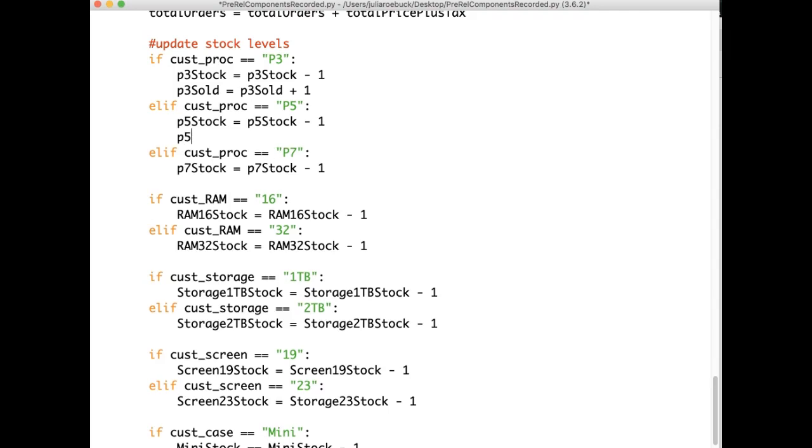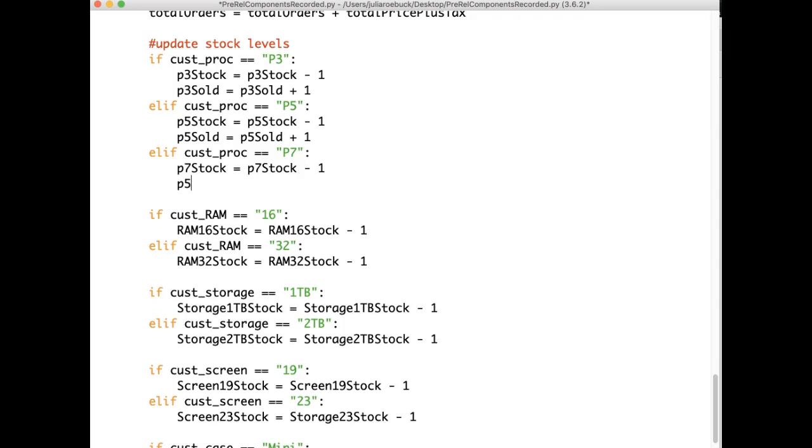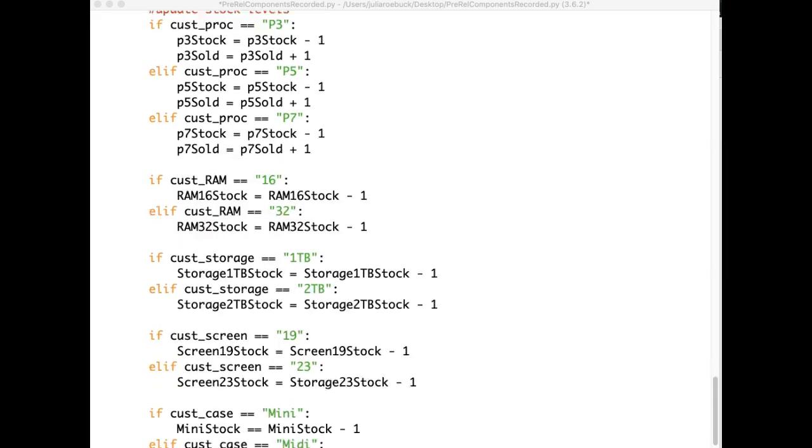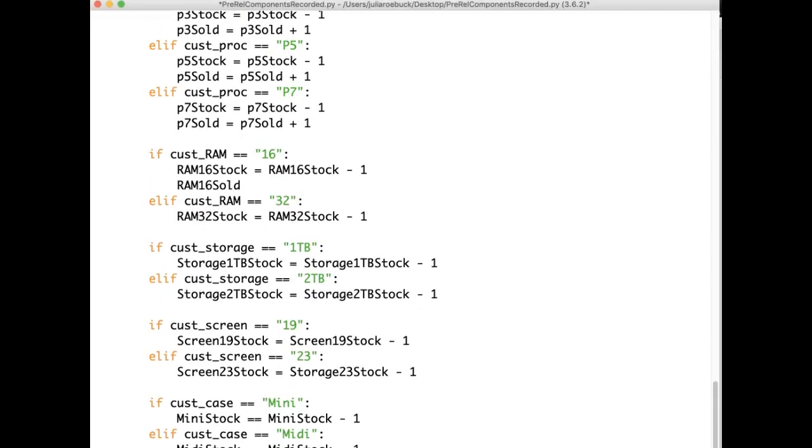P5 sold equals P5 sold plus 1, or P7 sold, it should be P7, there we go. P7 sold equals P7 sold plus 1. And for the RAM, and the RAM was called RAM 16 sold. We're going to add one on.